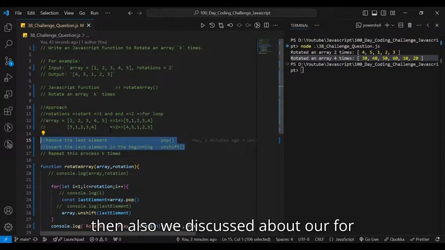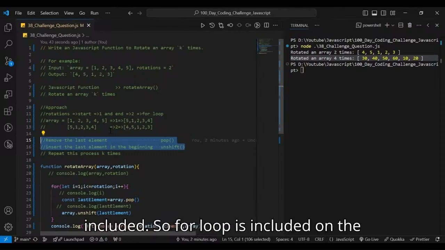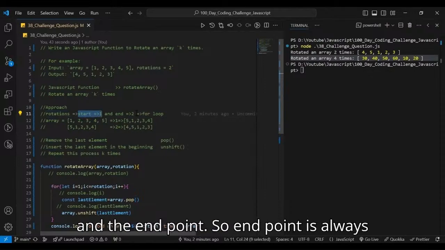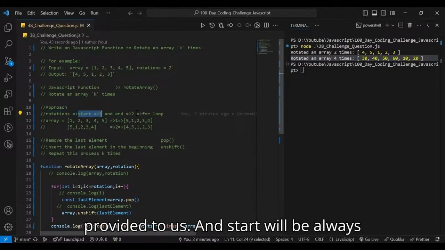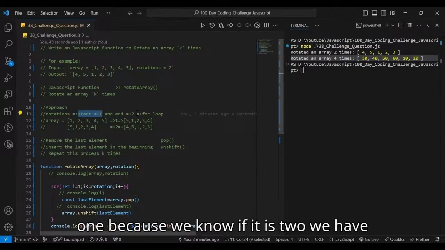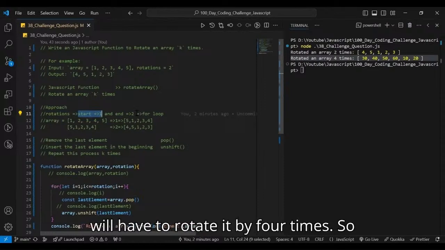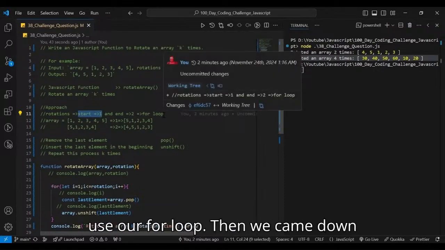And then also we discussed our for loop, right? How the for loop will be included. So the for loop is included on the basis of the rotation, that is start and end point. The end point is always the number of rotations which are being provided to us, and start will always be 1, because we know if it is 2 we have to rotate it 2 times, if it is 4 we will have to rotate it by 4 times. So this was our rotations where we had to use our for loop.